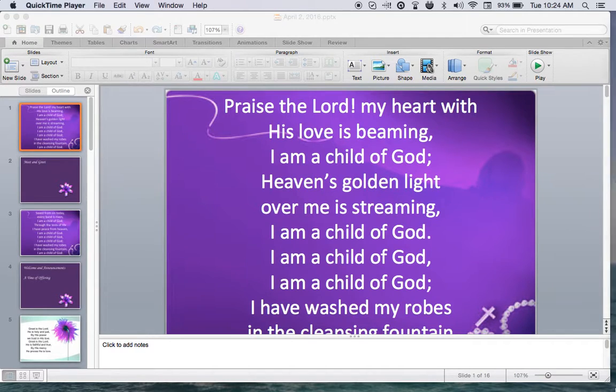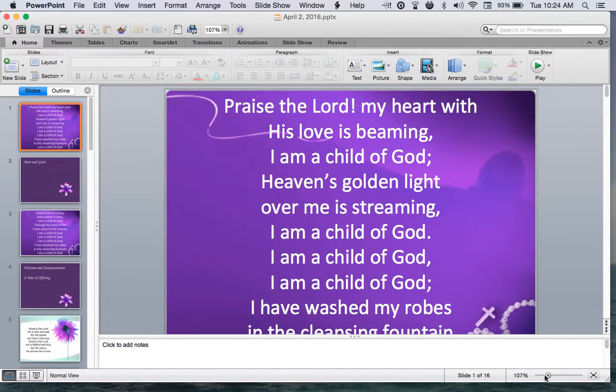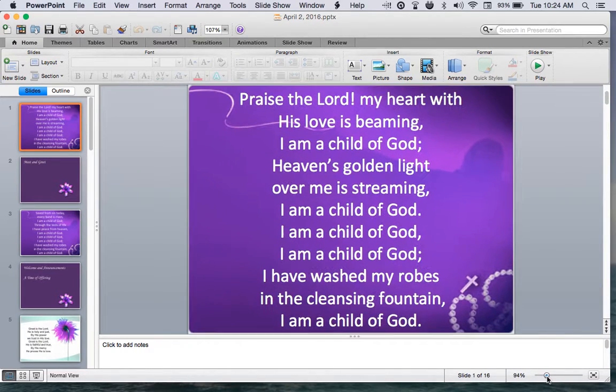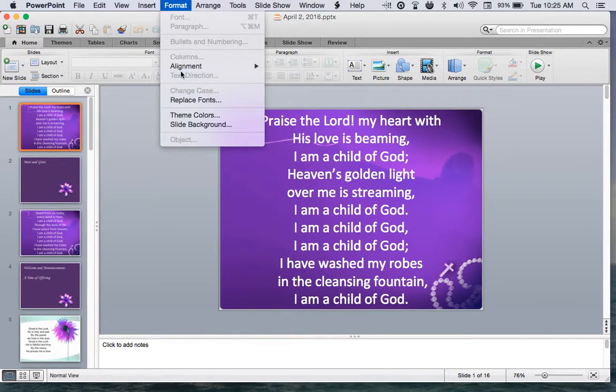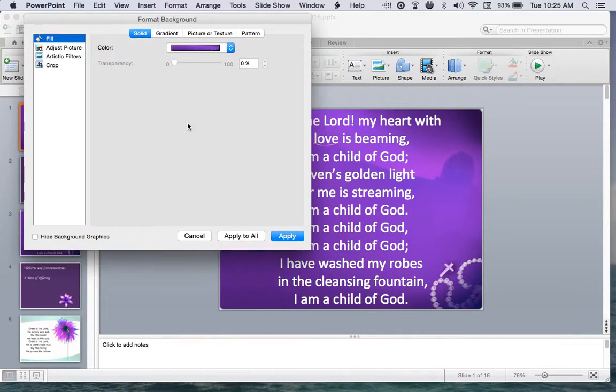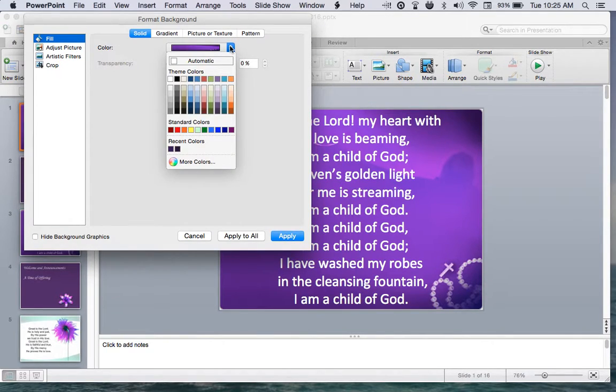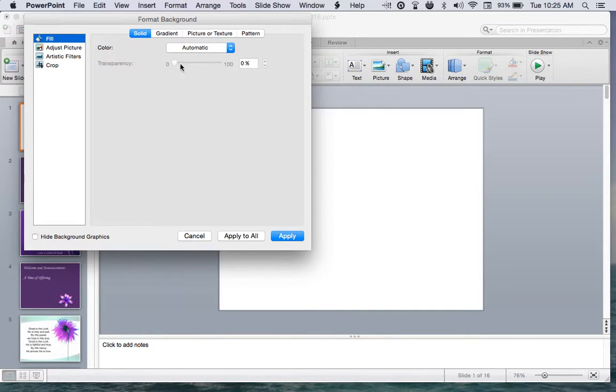I needed to clear the background. I want to make this a little bit smaller first. There we are. Okay, now it's a little better to see it. I want to get rid of that purple background. Not that there's anything wrong with it. It just doesn't work. So what I want to do is go into the format background. I want the white background.